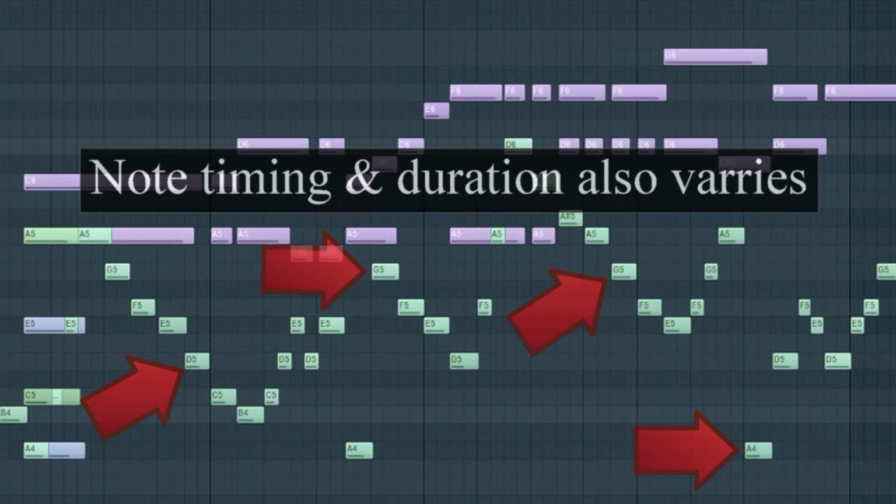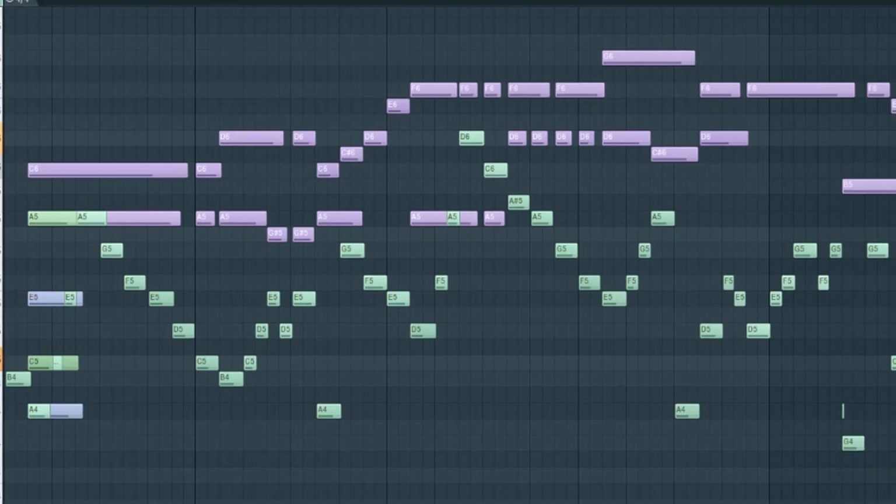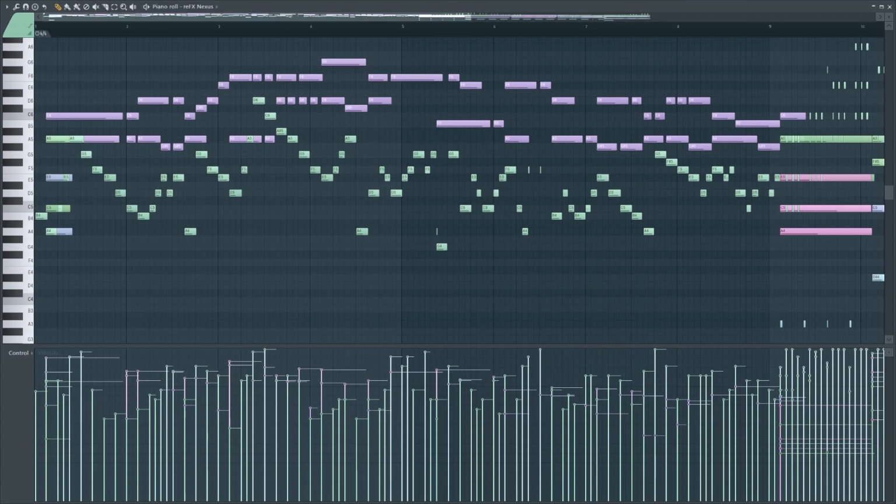And here's the same recording, quantized and all velocities reset to default.